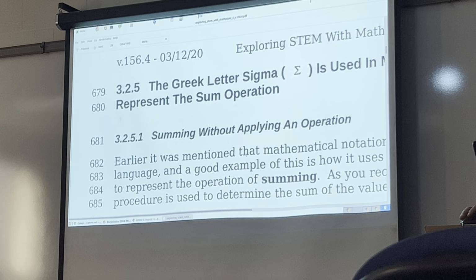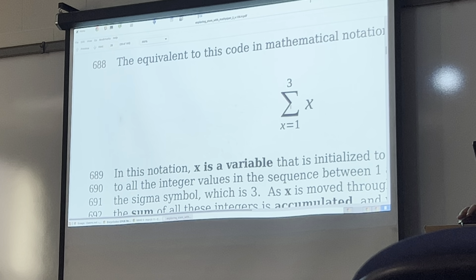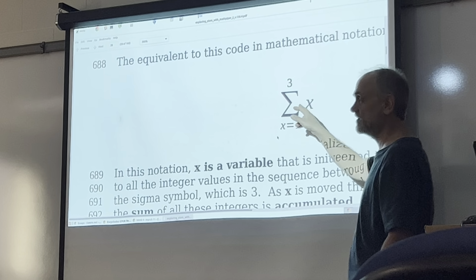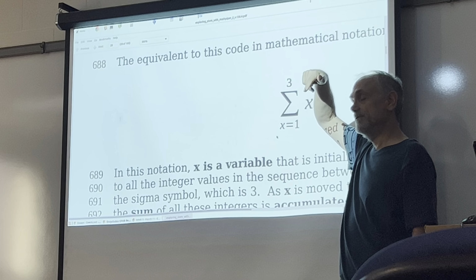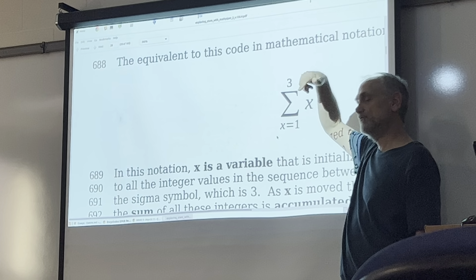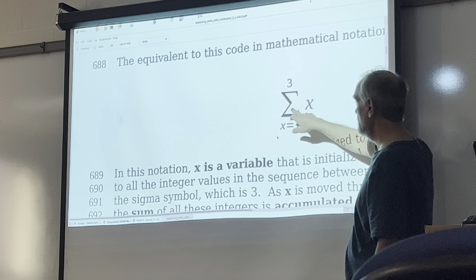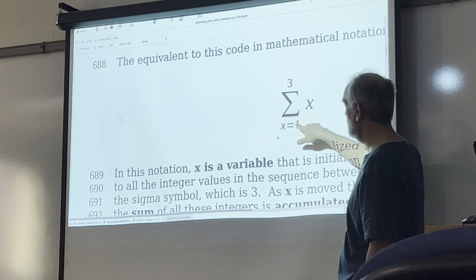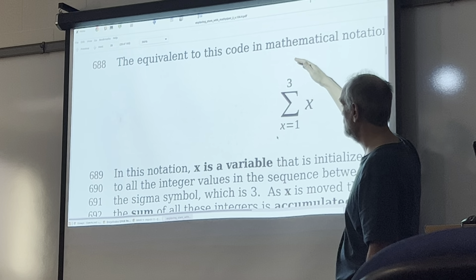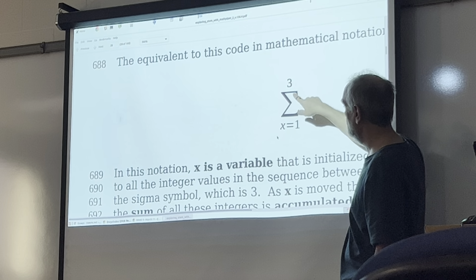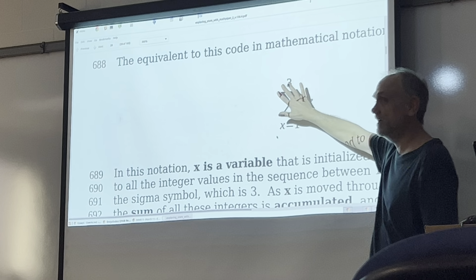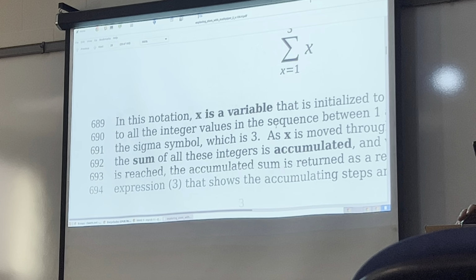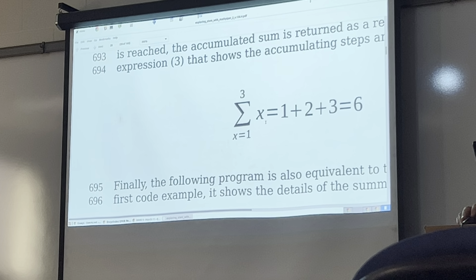All right, so summing without applying an operation. This is the mathematics notation for sum. Just what we did with that, like 1 plus 2 plus 3 plus 4, the little loop that does a summer. Well, this is that same idea in math, where x is a variable, x becomes 1, and it's going to go all the way to 3, one integer at a time. And while it's going from 1 to 3, just sum it up. So that's how you do that same idea in math. So the sum of the numbers from 1 to 3 would be equal to 1 plus 2 plus 3, which equals 6.